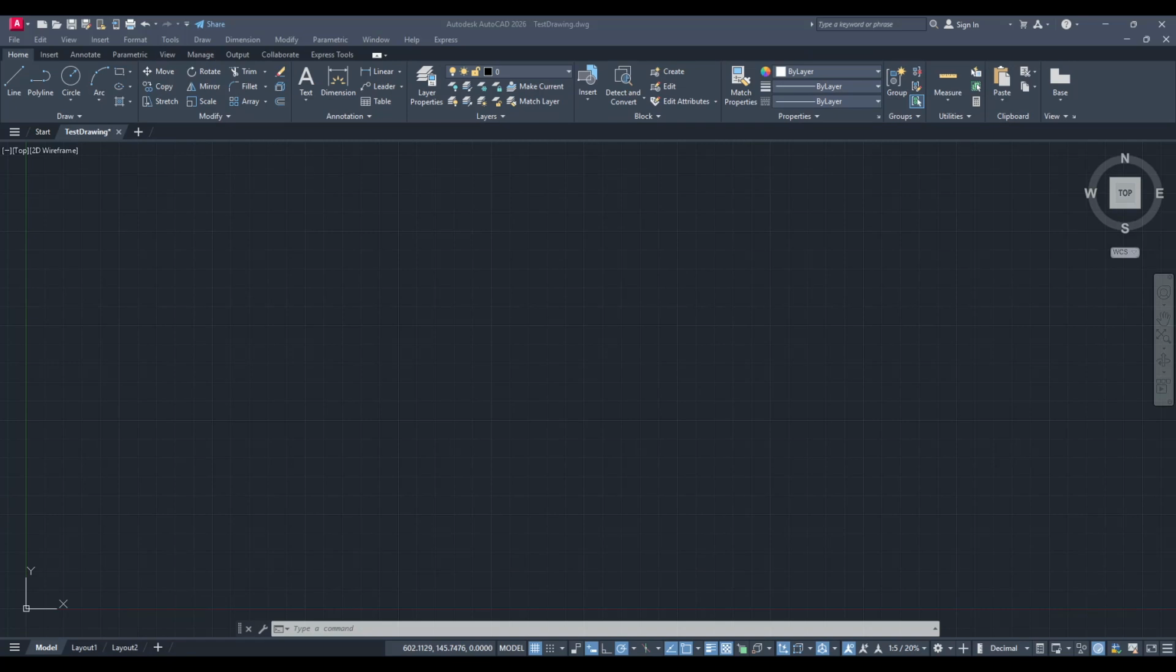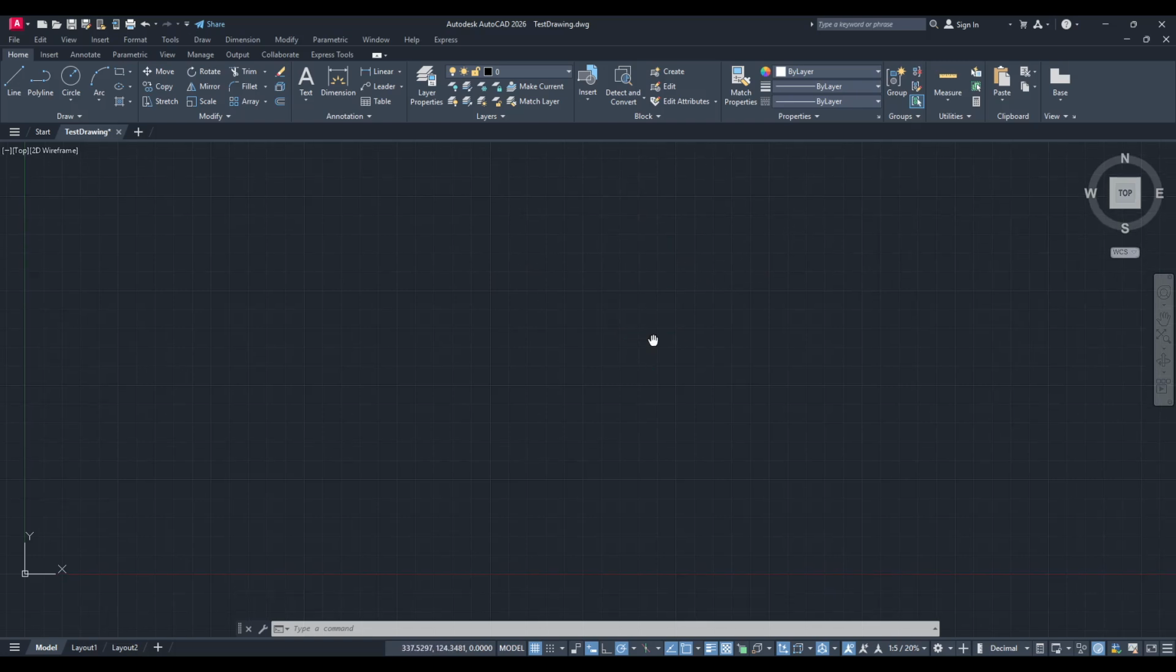Let's dive right in. XREFs, or external reference files, are a fantastic feature in AutoCAD that allow you to incorporate external drawing files or other file types such as images and PDFs into your current drawing. The beauty of using XREFs is that these files act as links rather than being embedded directly into your drawing. This means that any changes made to the source file are automatically reflected in your drawing once you reload it. It's a dynamic and efficient way to work, especially when collaborating with others or working on complex projects.